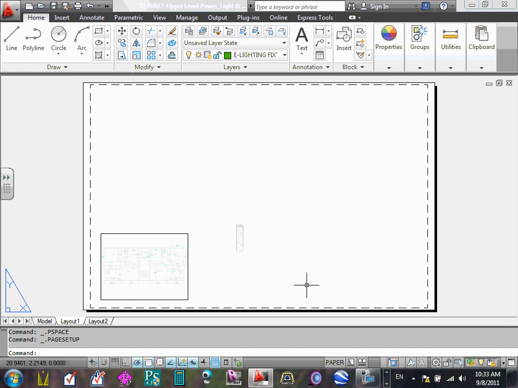Here's your paper that you're looking at. Now look at the one that the program started with. How small that paper was compared to the paper that we need to do. 22 by 34. Any question, guys, so far? Any question about that?